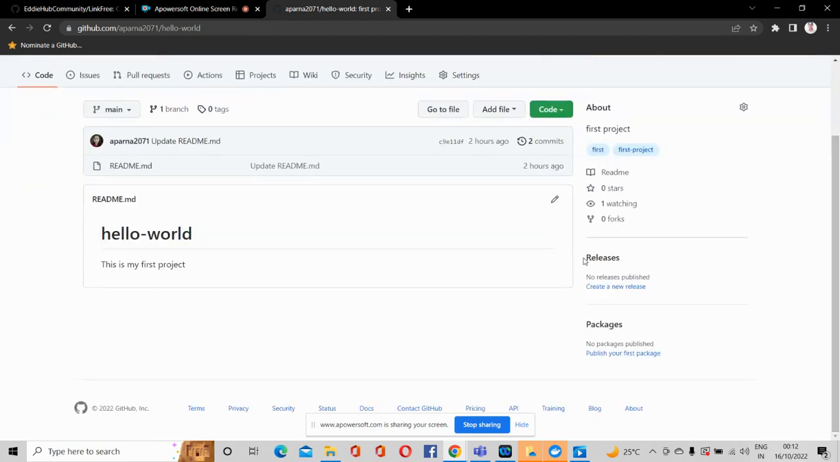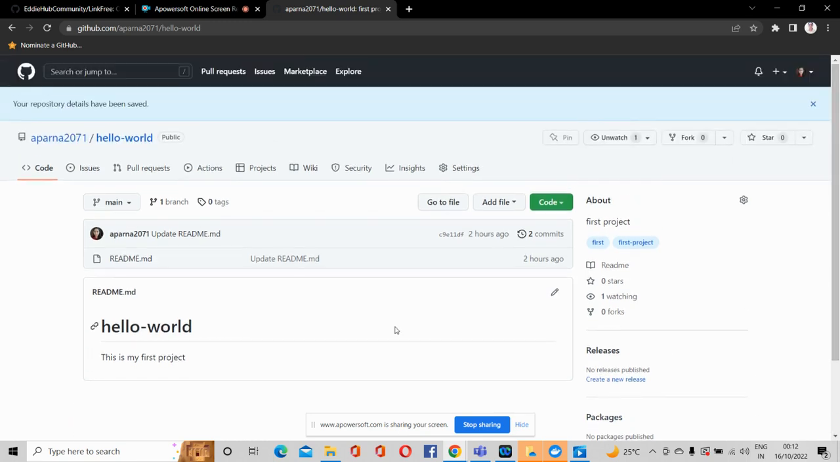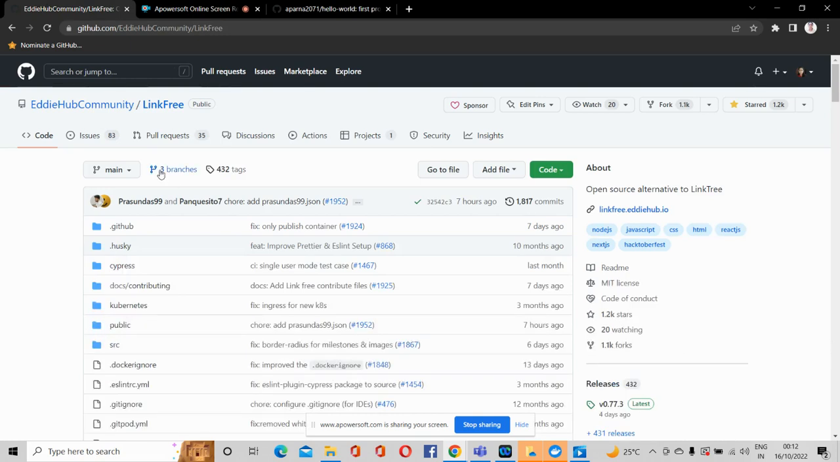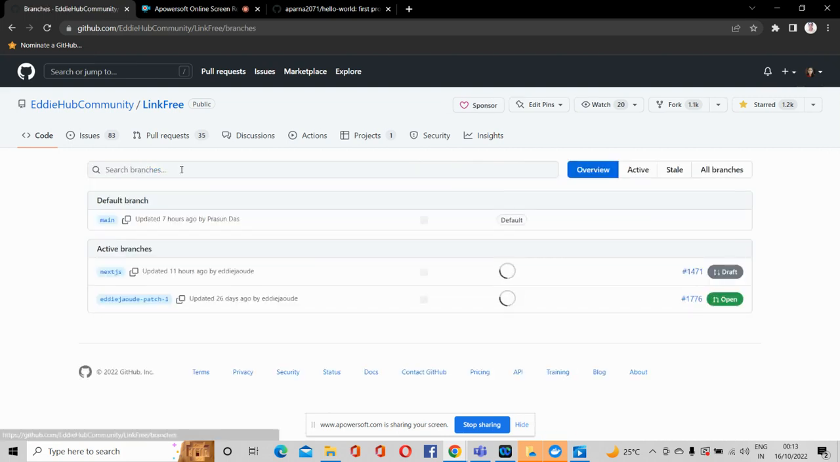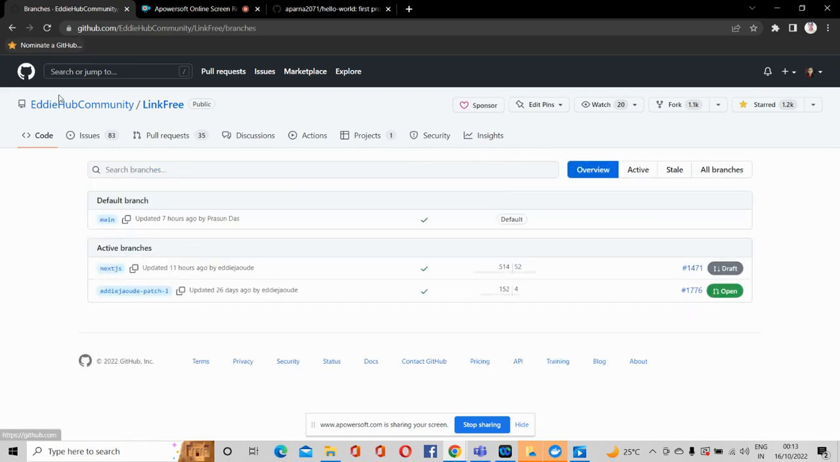And then I have no releases published, so that's why it's showing no releases and no packages published. And I am currently in the main branch itself, so here it's showing main. In total I only have one branch. If I had created many branches, more than one, then it would show the number of branches. Like the one here, you can see it has three branches.